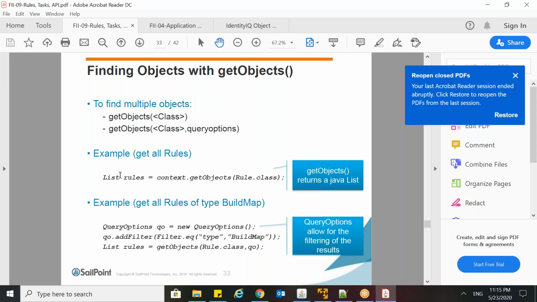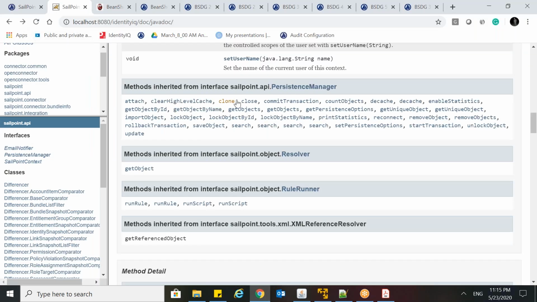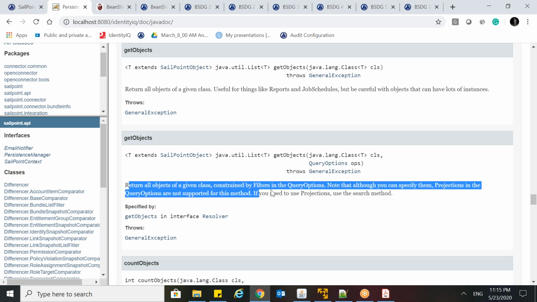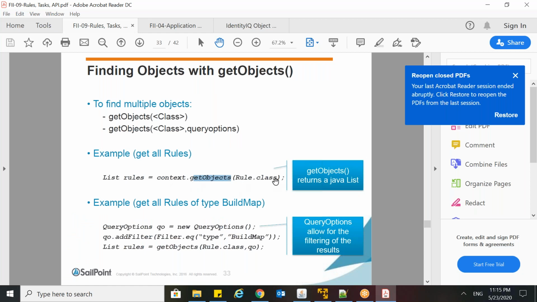So in this case, I'm getting all the rules using context.getObjects(Rule.class). Over here we have getObjects, and it returns all objects of a given class. It can be constrained by query options. So what I'm doing over here is List rules = context.getObjects(Rule.class). getObjects returns a Java list. It is giving me a Java list of all the rules in this case. So I'm getting all the rules.